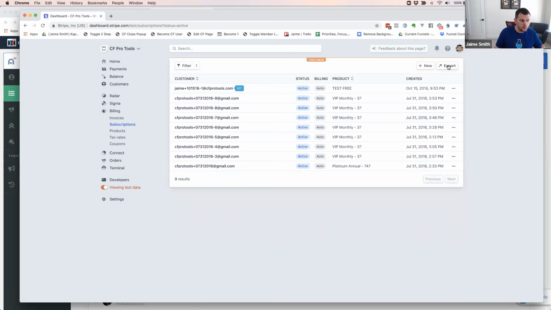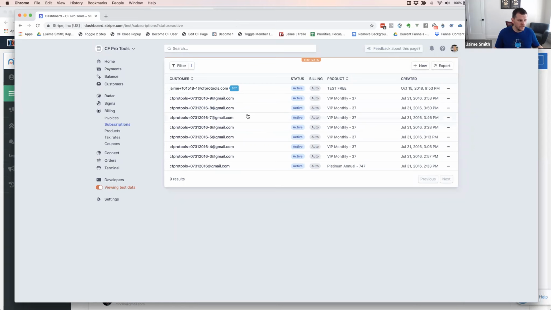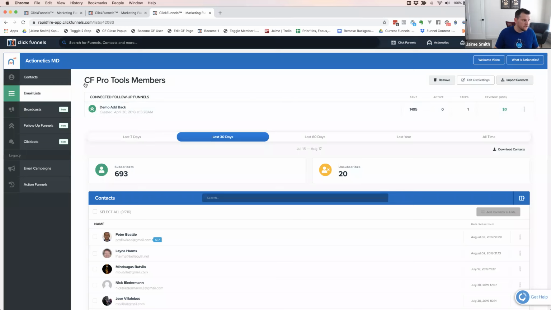And then you can export those subscriptions, and subscriptions will have an email address on them by customer, and then you could import that customer list. So whether you do payments, subscriptions or whatever, from Stripe or from another system, if you can export those email addresses, then you can actually go into ClickFunnels and go to contacts.